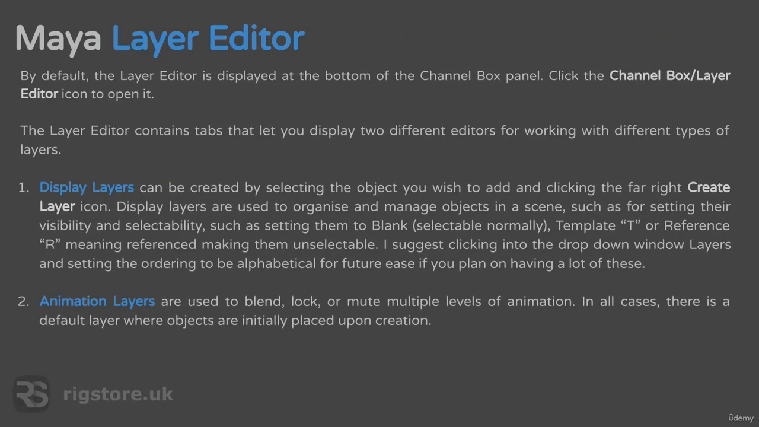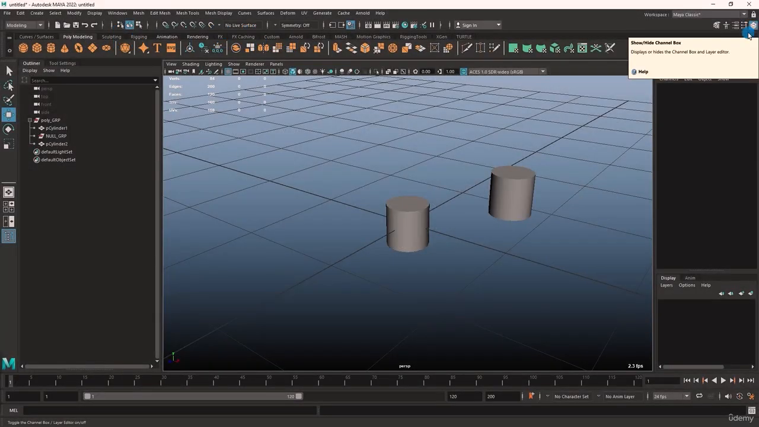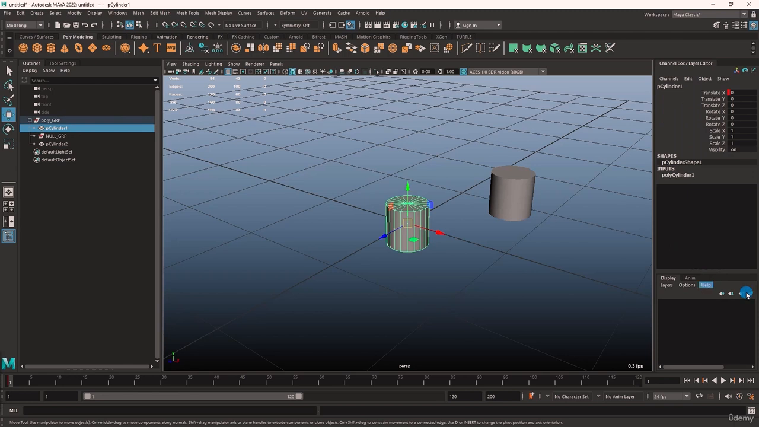Maya Layer Editor. By default, the layer editor is displayed at the bottom of the Channelbox panel. So click the Channelbox layer editor icon to open it. The layer editor contains tabs that let you display two different editors for working with different types of layers. They are the display layers, which can be created by selecting the object you wish to add and clicking the far right Create Layer icon.